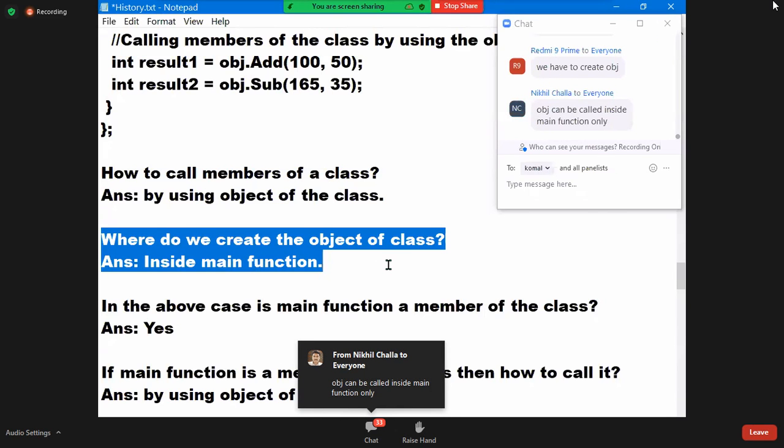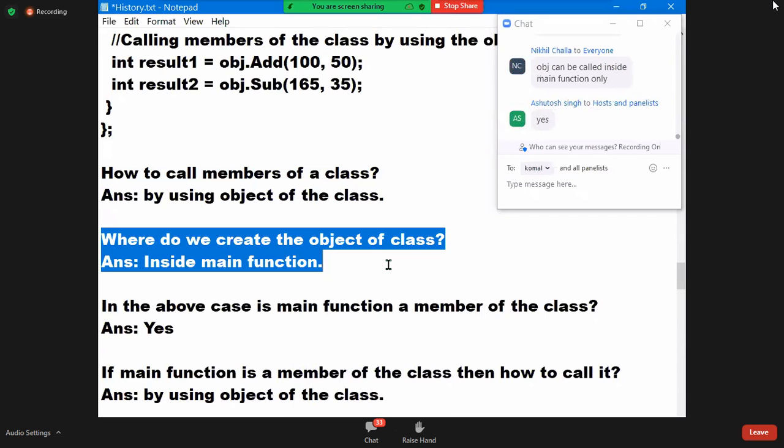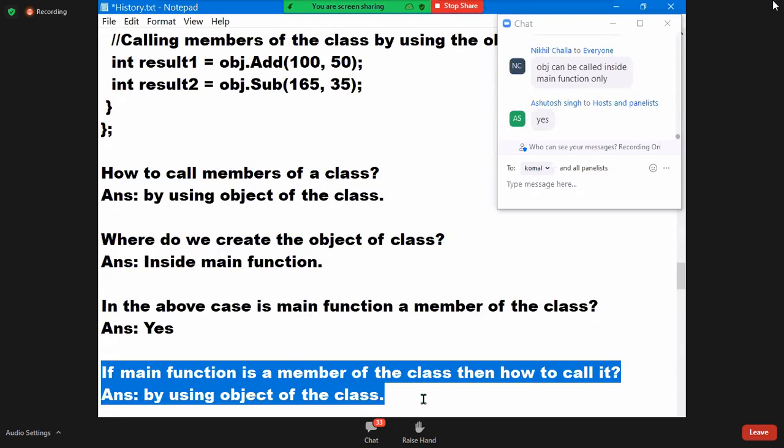What is the point telling you? Object is created inside the main only. So until main function starts execution, object creation will not take place. Am I right? Yes or not? Then what is the last one telling here? With object call main. Object is not created yet. Object creation is done only when the control goes to main function. If the object is created only, main function will execute.